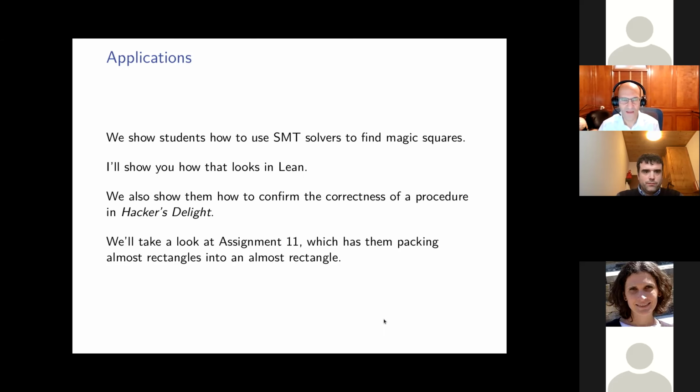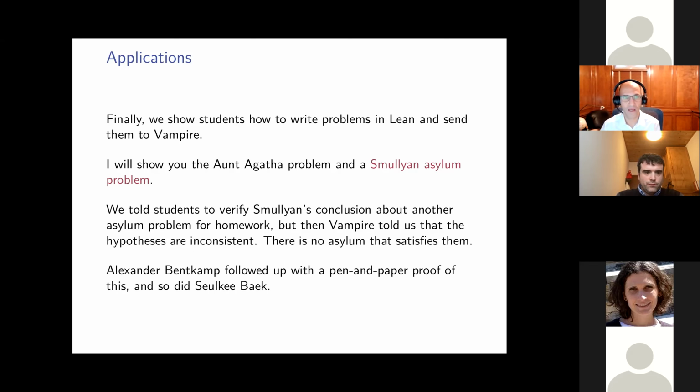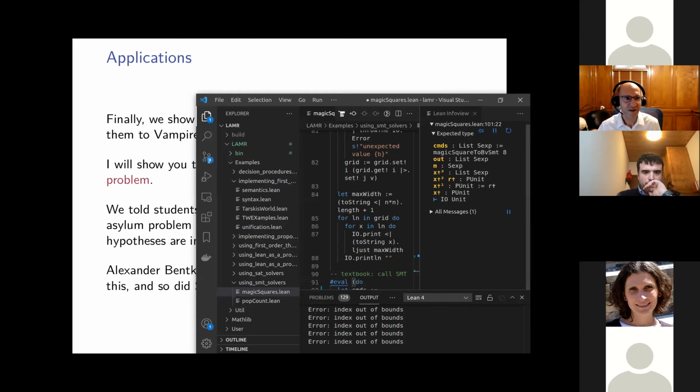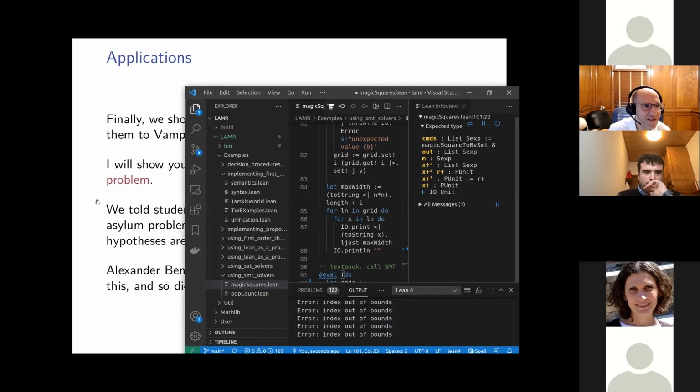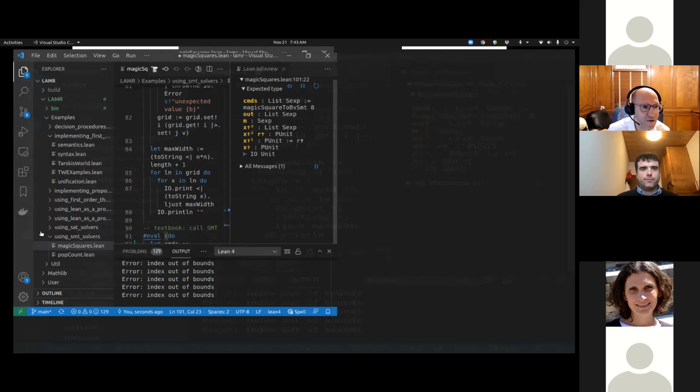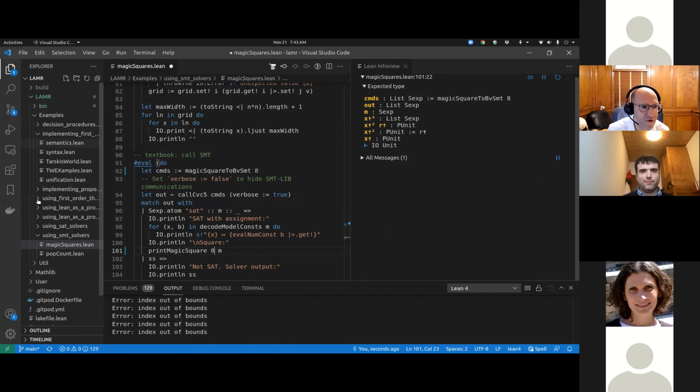Okay. And then the final thing, so there's just one last story I want to tell, is the last thing we get them to play with is Vampire, a first order theorem prover. So we give them the Aunt Agatha problem and a Smullyan asylum problem. And again, where did my Lean go? Let's see, first order logic, where would it be? Using first order theorem provers.